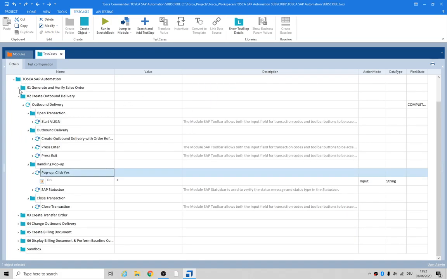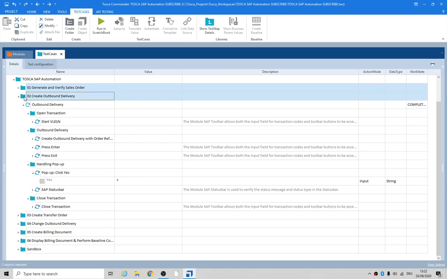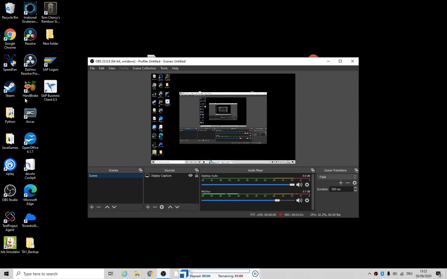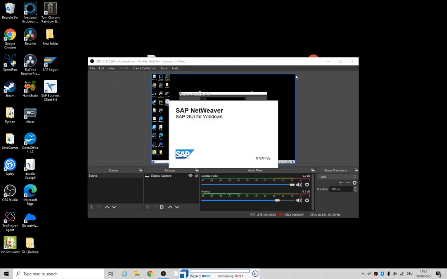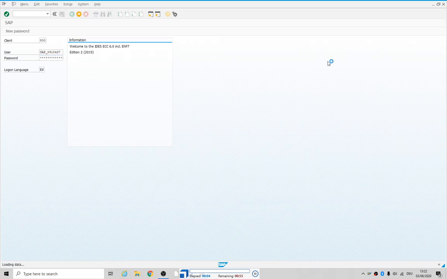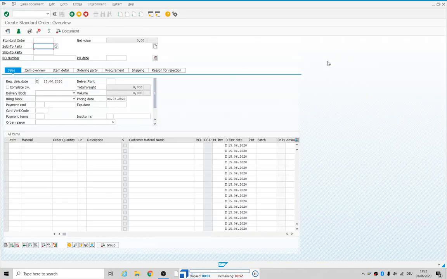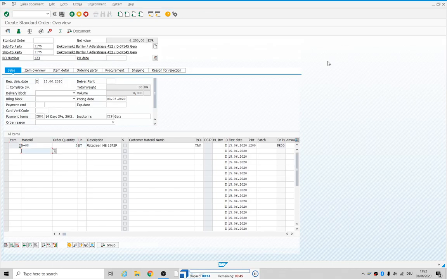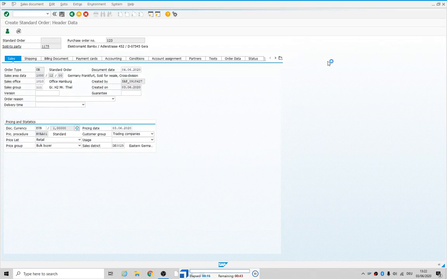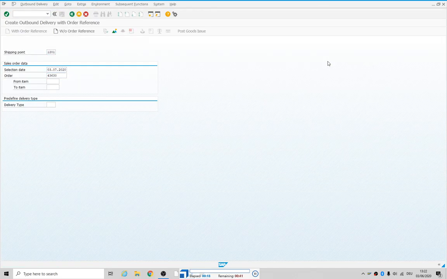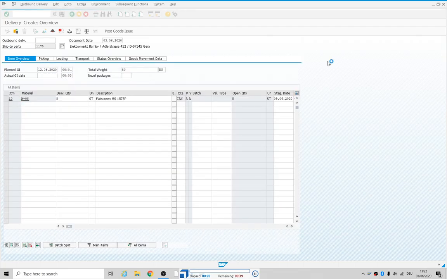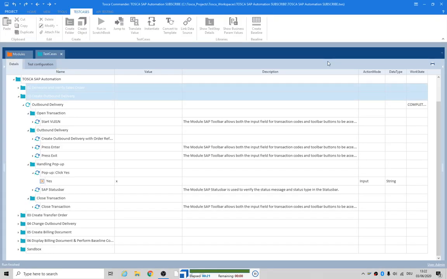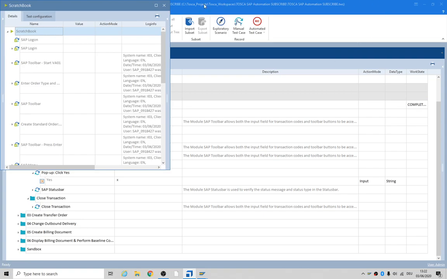We have to run one after the other. Let's give it a go. This is the first part of the test. It's creating a standard order. Changes the document date. And that's it. Super quick.